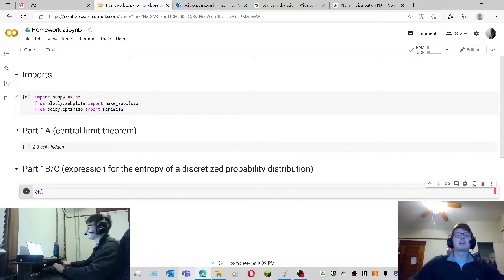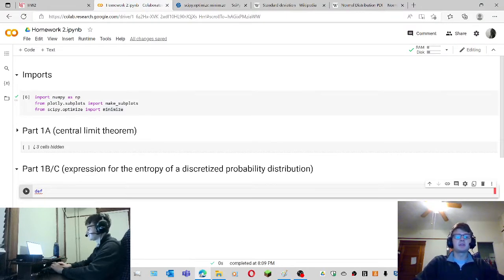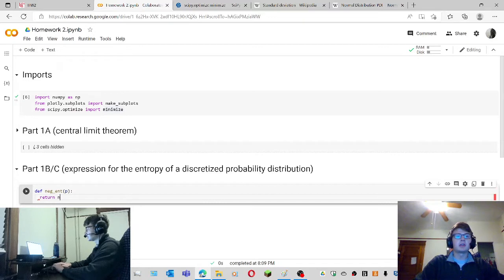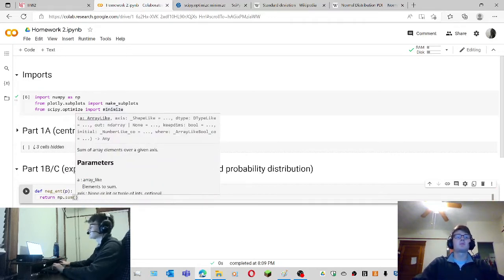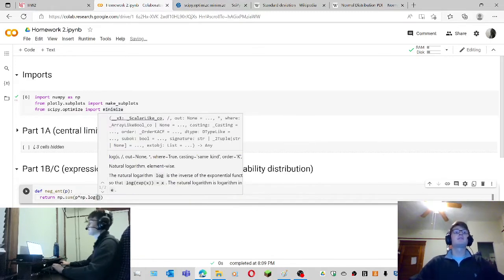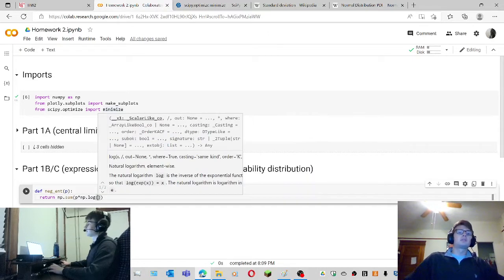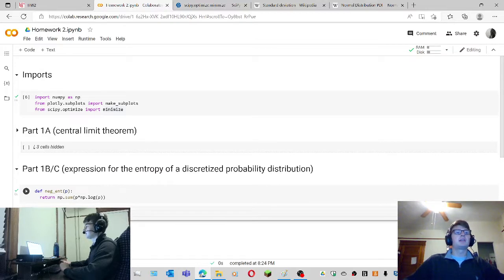Let me go ahead and define the function that I talked about earlier. I'll define it as negative entropy, in terms of the probability. It will just return the numpy summation, which sums all the values of p times the natural log, np.log. By default, np.log gives you the natural log, the log base e. So p times np.log of p. There is my function for the negative entropy.